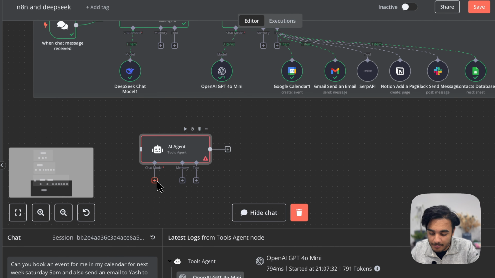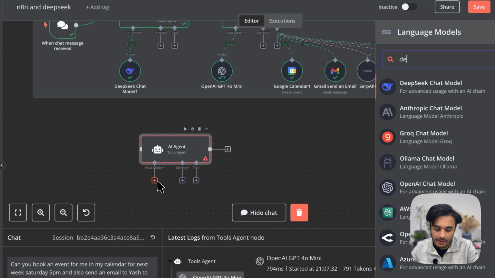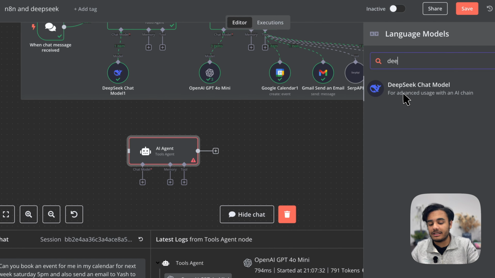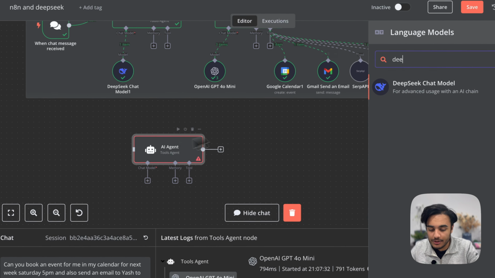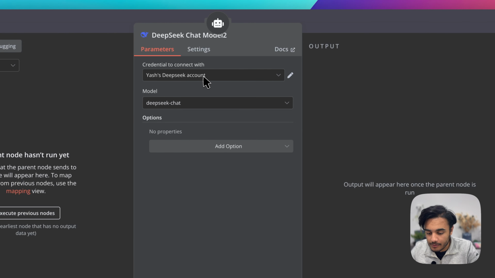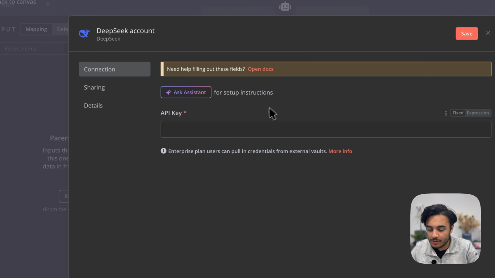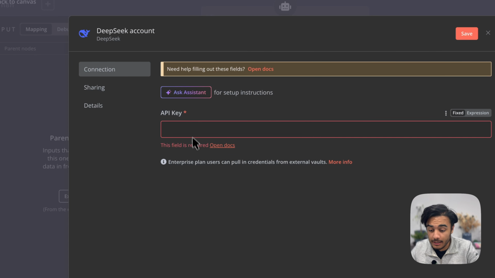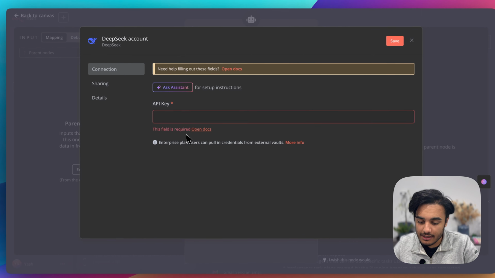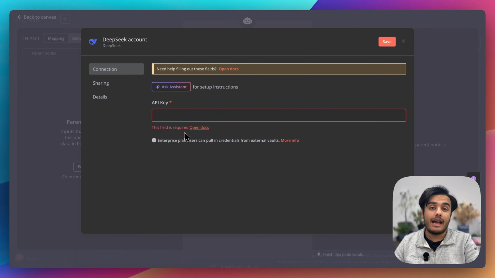And then you want to click on chat model and click on this plus icon over here, and then click on DeepSeek, and you want to connect up the DeepSeek chat model to the AI agent. And I've already got an account over here, Yash's DeepSeek account. But if you don't have one, then you're going to need to click on this, and it's going to ask you for an API key, and you're going to need to add an API key into here, and I'm going to show you exactly how you can do that.